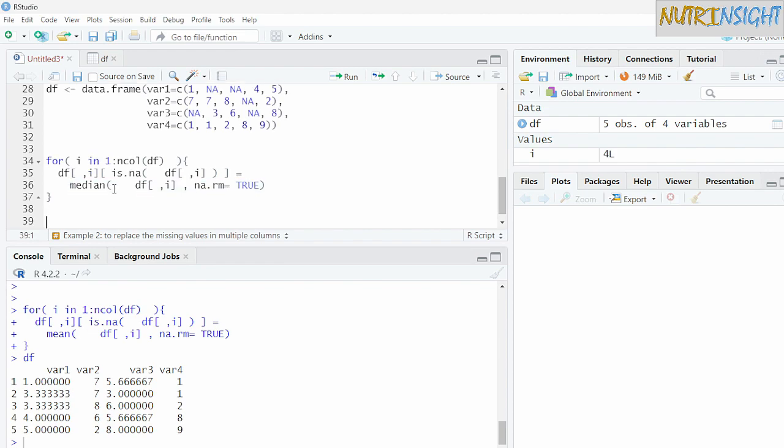That's how we use R base to replace in one single column or multiple columns using R.